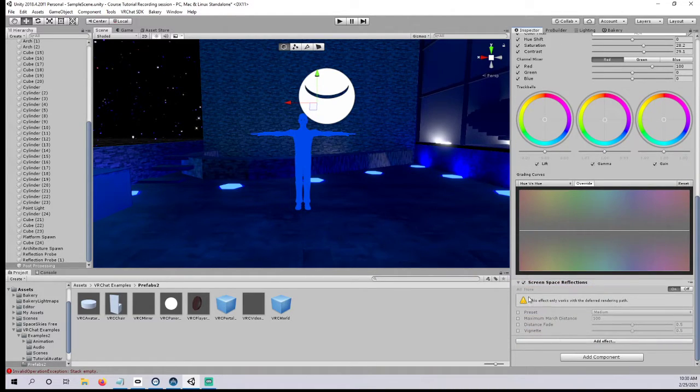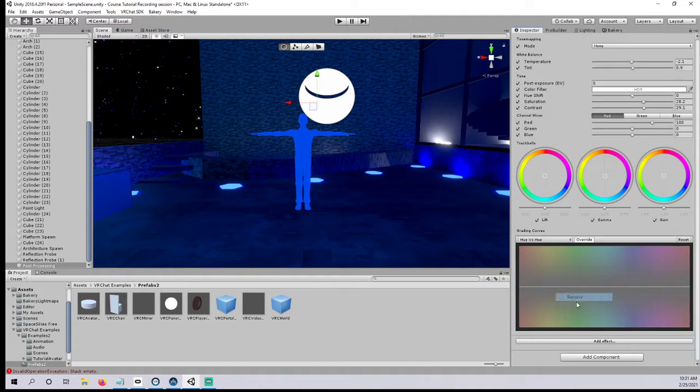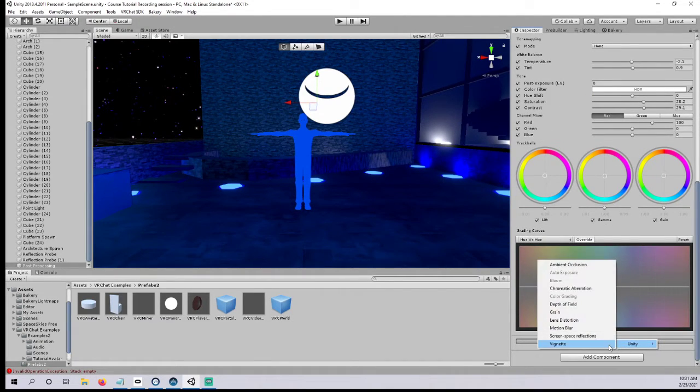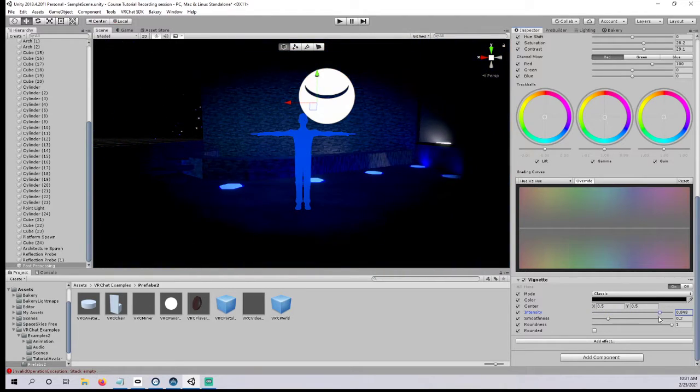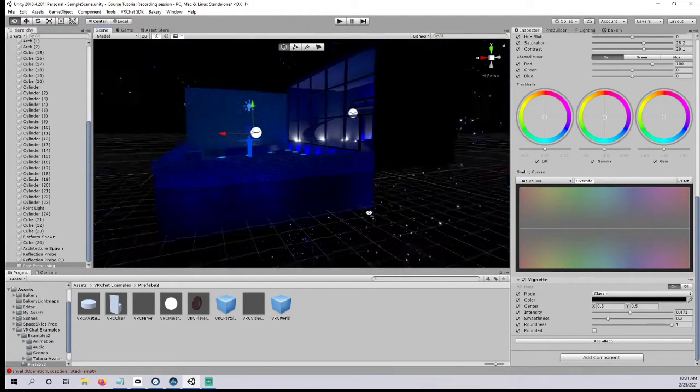Screen space reflection, this only works with a deferred rendering path, so I don't think this is actually going to do anything. Yeah, that doesn't do anything for me. You can try to figure that out for yourself if you so desire. And then Vignette, it has this sort of dark circle around your scene, and that shows in game again.